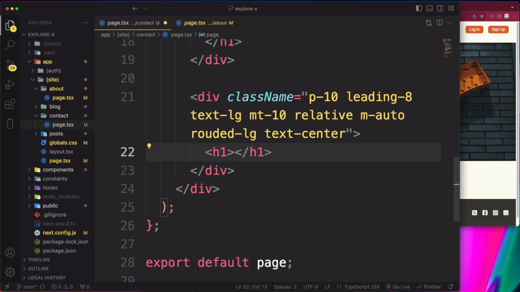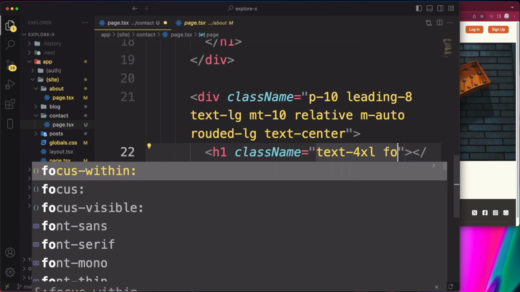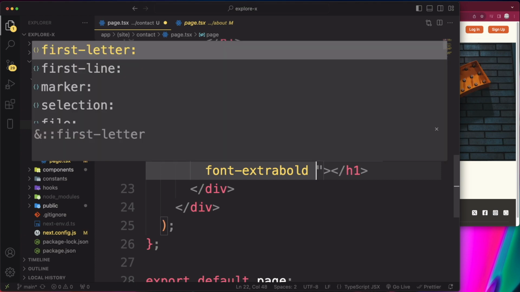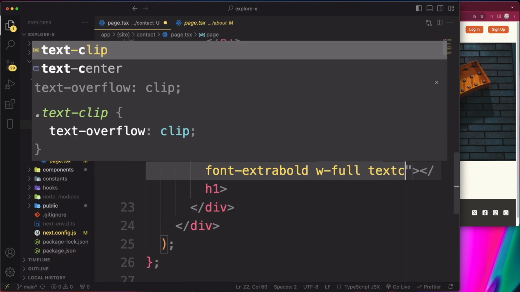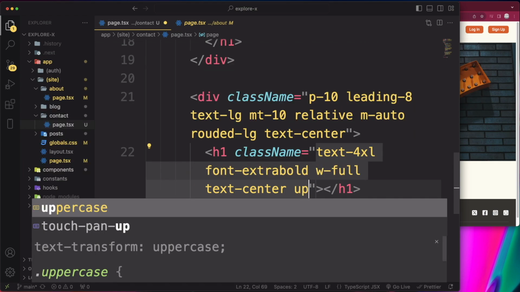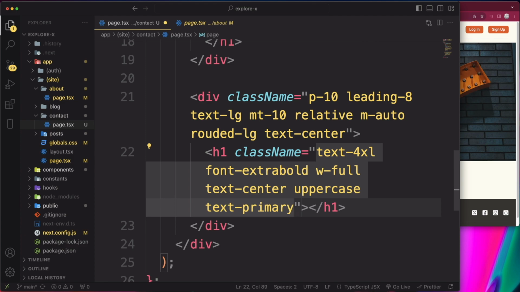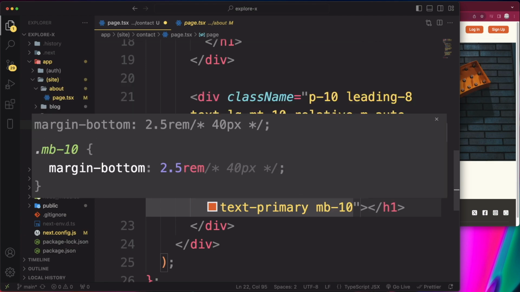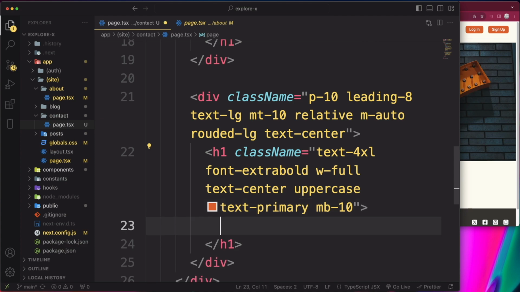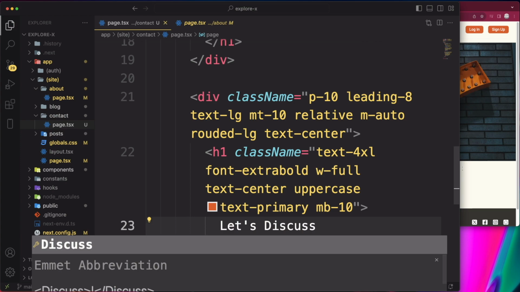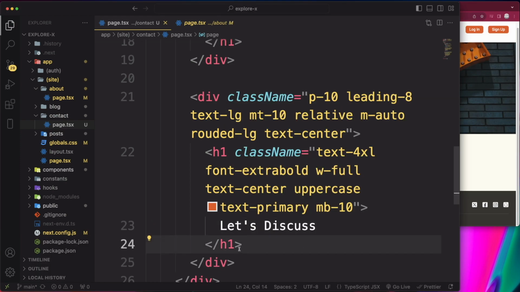We're going to have an H1, and this is going to have a class name of text 4XL, a font of extra bold, a width of full, a text center, uppercase, a text primary, and a margin bottom of 10. In here it's just going to say Let's Discuss. Take a quick look. Nice. Now it's time for our form.